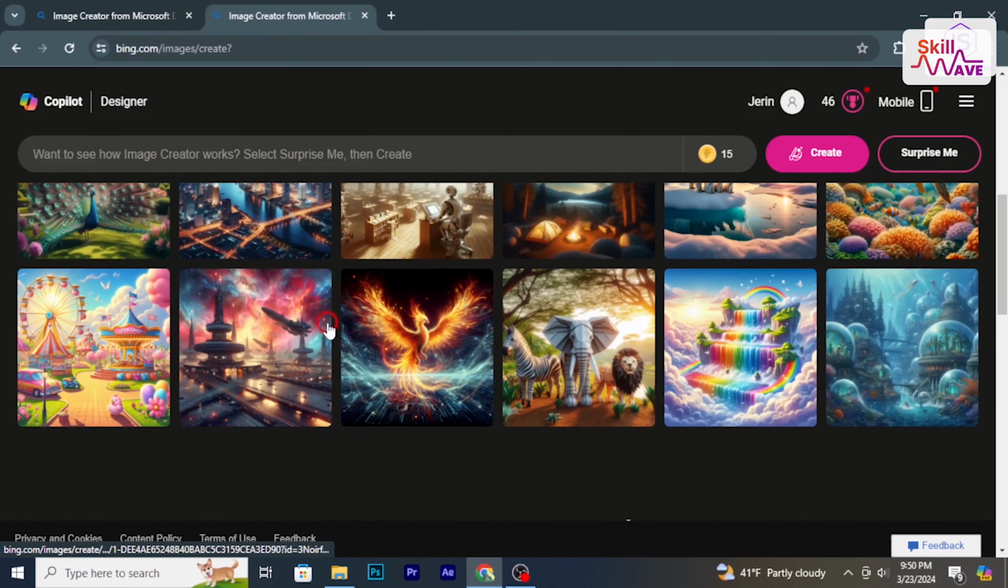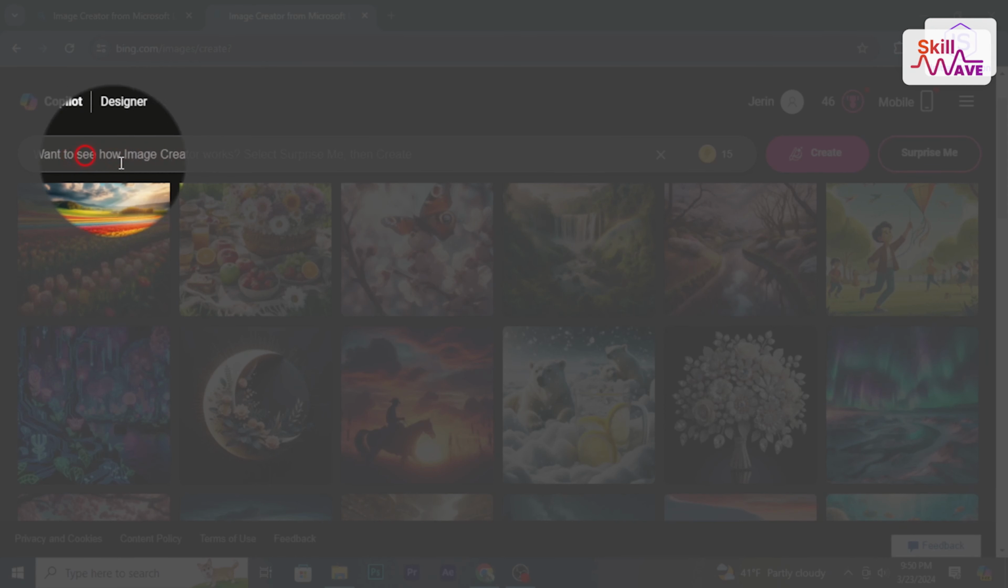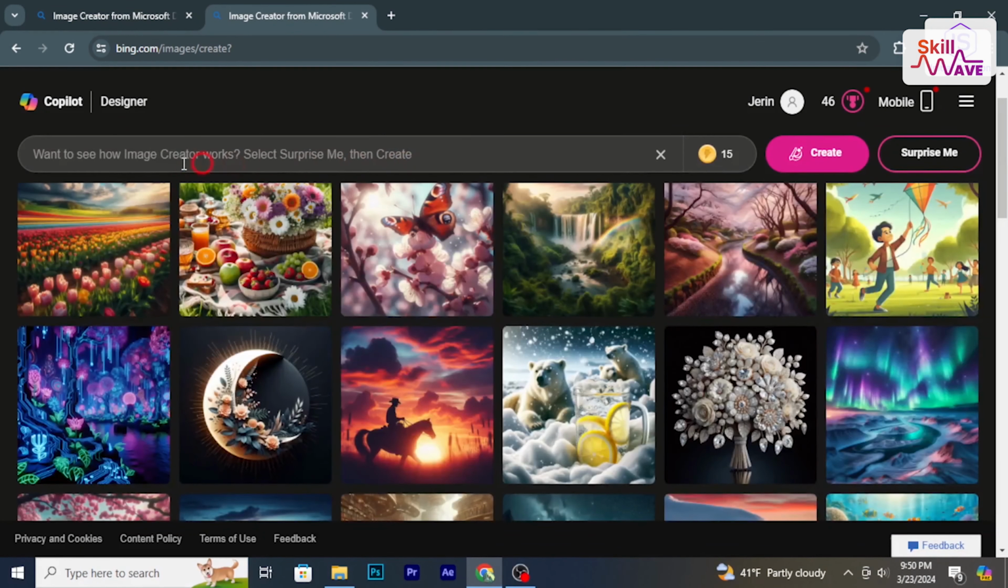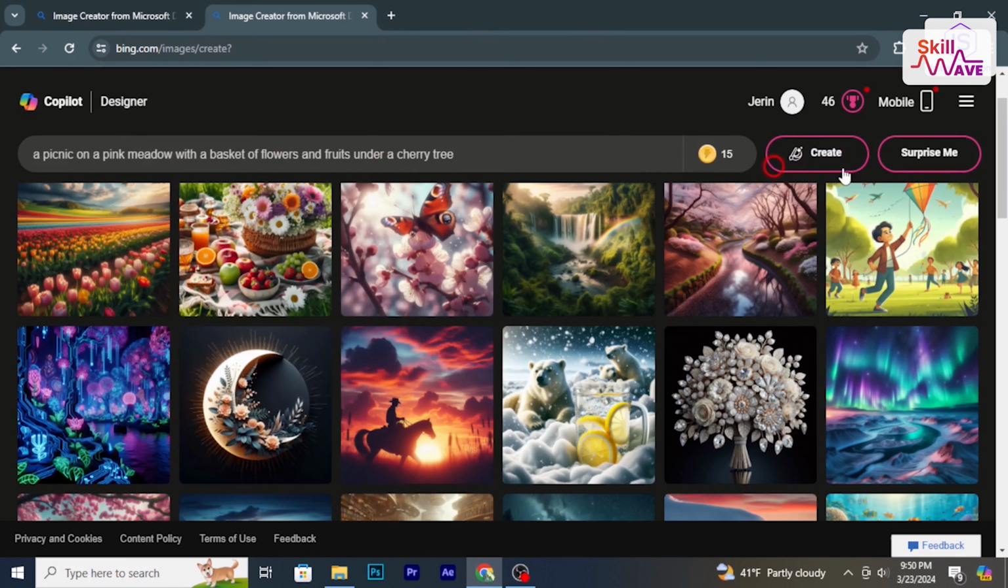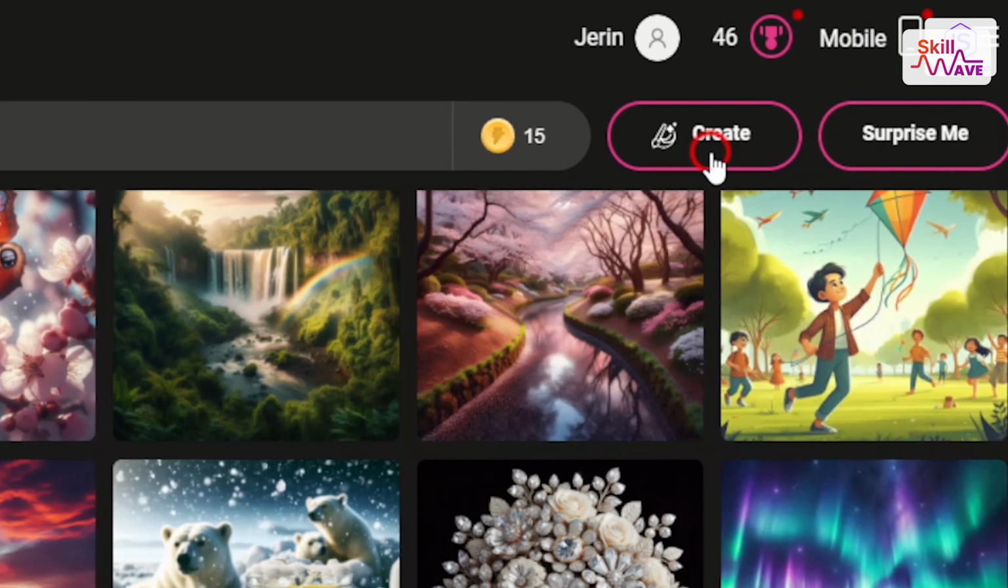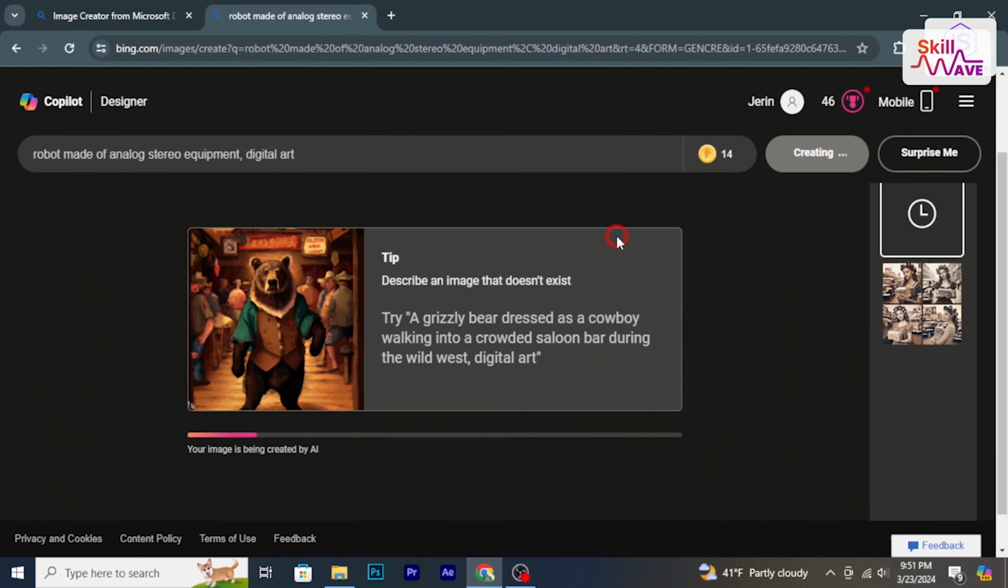Now here, these are the templates you can use, or simply type the prompt here to generate a specific image you want. Once you are done typing, click on Create. It will take some time to generate the image.